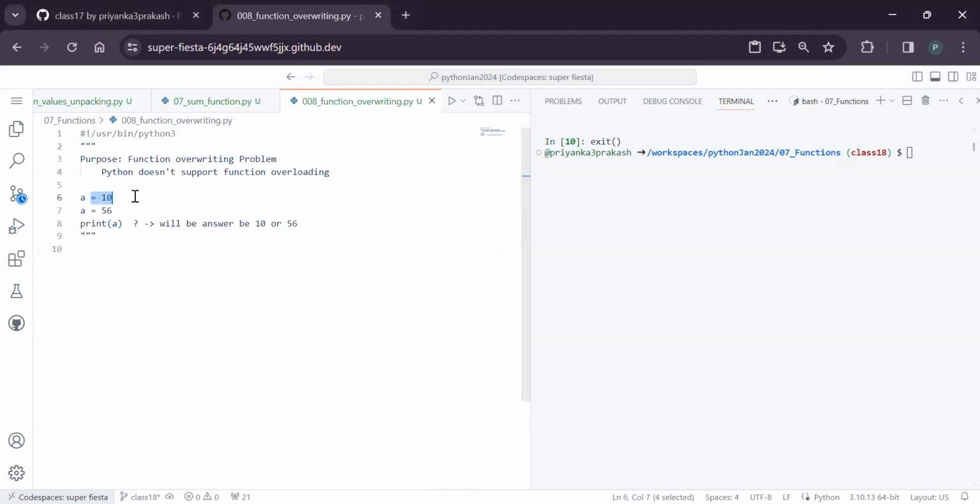Let me give a very simple way to understand this concept. If I define a equal to 10, and then I say a equal to 56, what will be the latest value of a? Is it 10 or 56? Whichever is the latest value will be there, right? The same logic will be executed in Python.